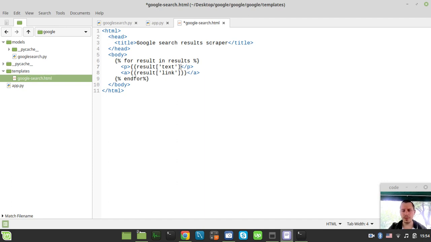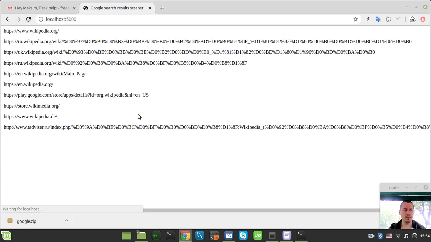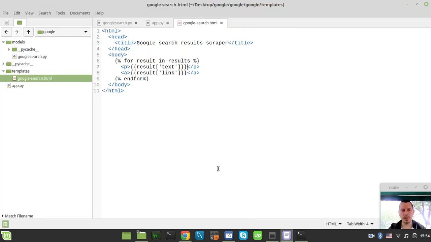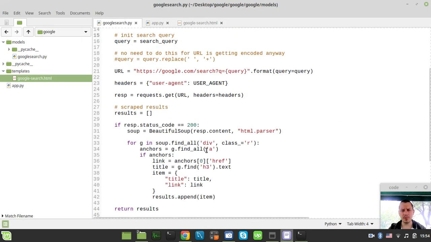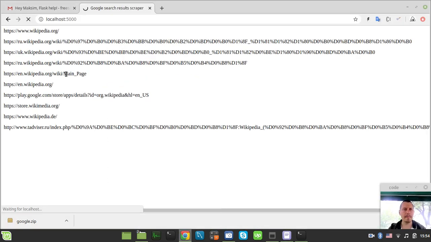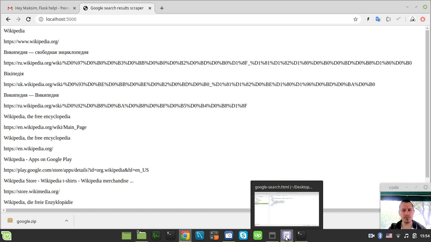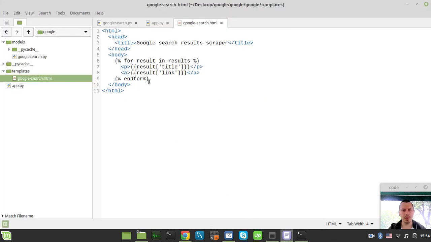Double curly braces convert the text into variables, basically. Okay, I got links, but I can't see any. Oh, it's not called text, it's called title. I'm sorry. So it's called the title. Save, and one more time. Okay, now it's good.